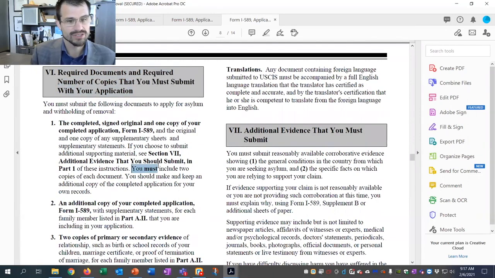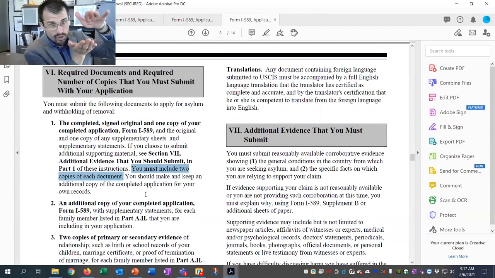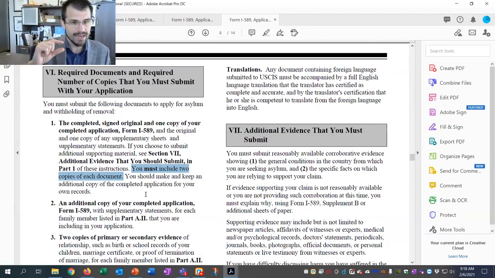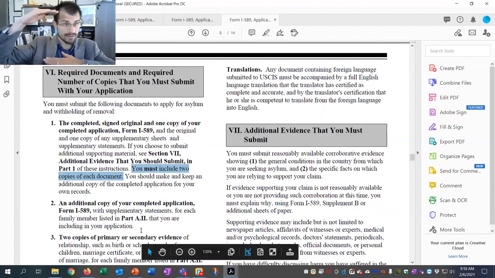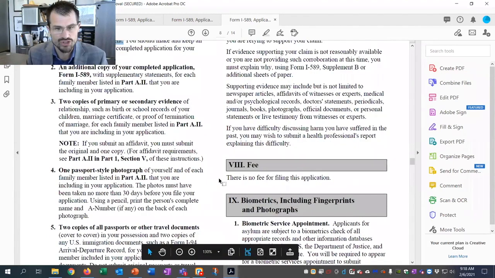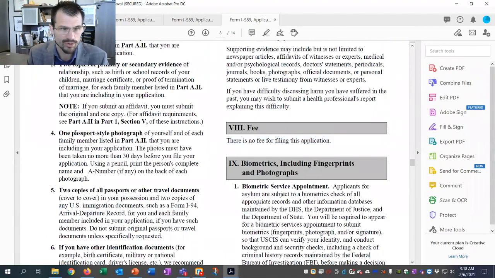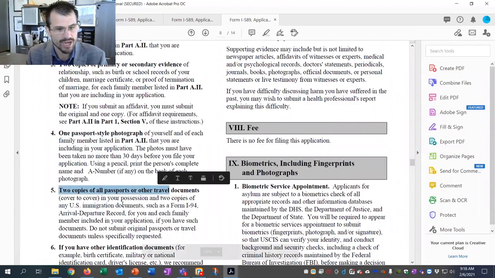It says here, you must include 2 copies of each document. You're going to make one full copy of everything, and then you're going to do 2 identical copies of everything that you put together. You're going to have a copy of the form itself and the identity documents of a family member for each family member that's included. So these packets, these are big, right? It's almost like it goes into a little box when you mail it. There's no fee for filing it. You have to include a passport style photograph, 2 copies of everything.